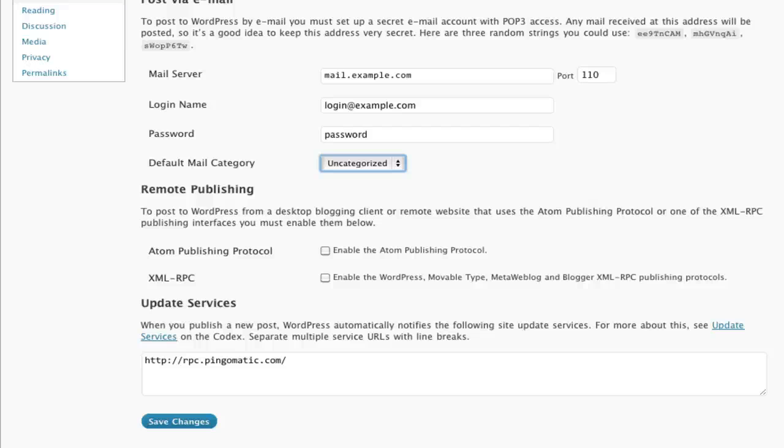Pingomatic is actually a service run by the people who create WordPress, so it's there by default. If you want to add a different update service, just hit enter after Pingomatic to start a new line and write the URL of the update service. Once again, if you've changed anything, be sure to hit Save Changes.